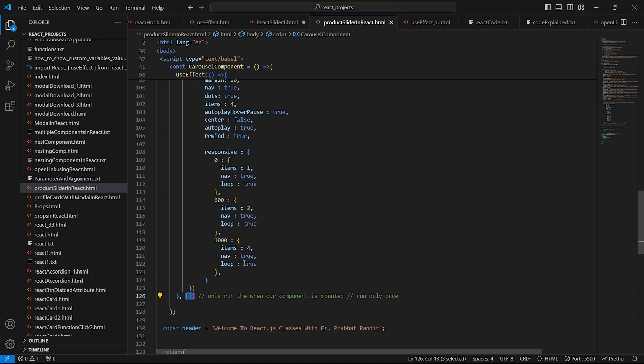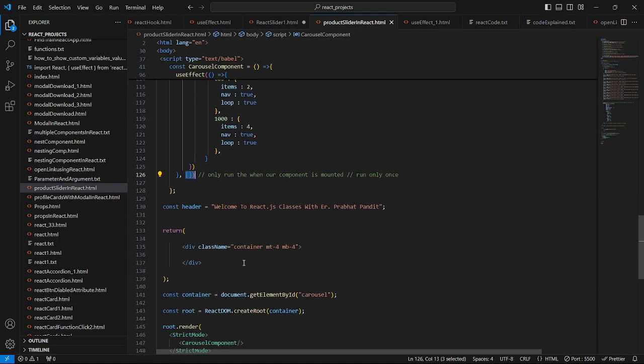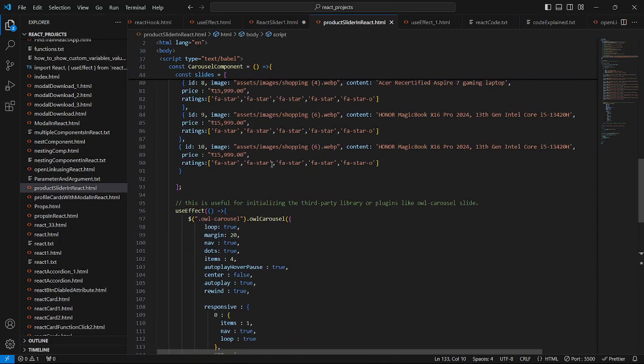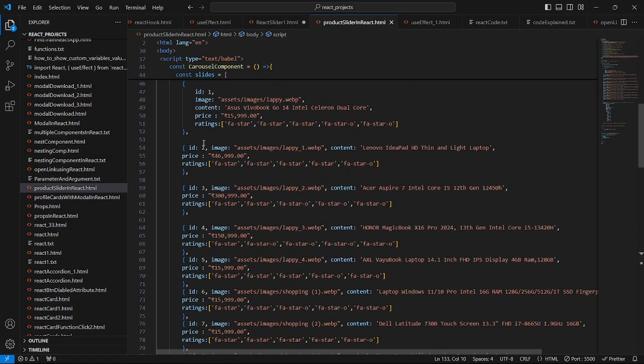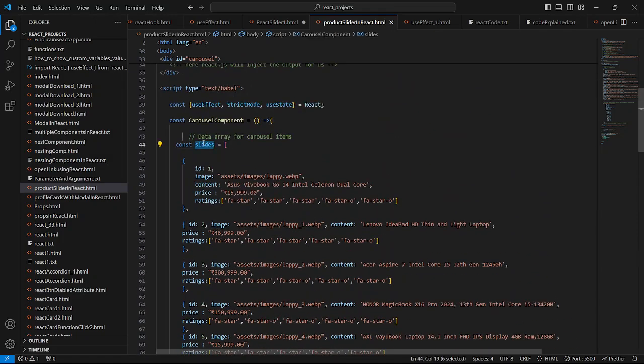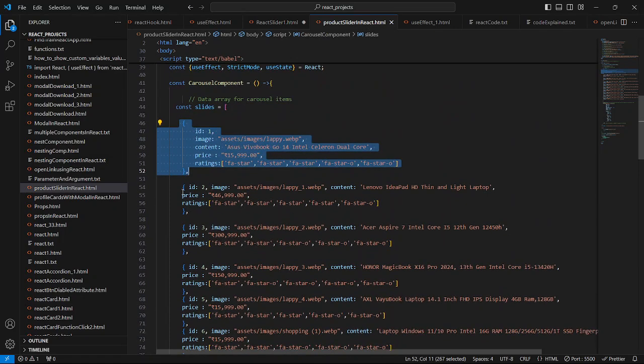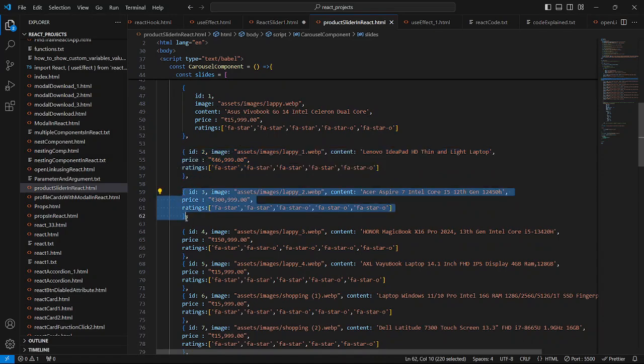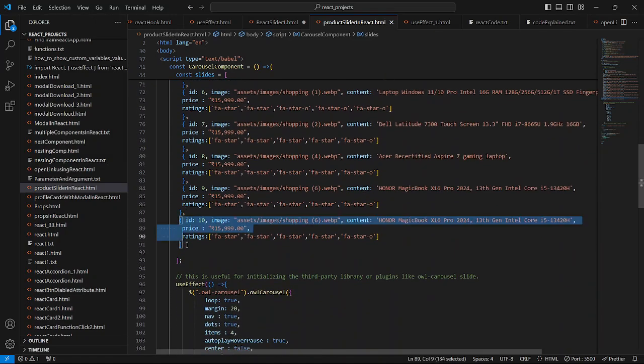So guys, now just come down, and inside this return statement we are going to loop through this slides array of objects. This is the first element, this is the second element, this is the third element, up to the 10th element.